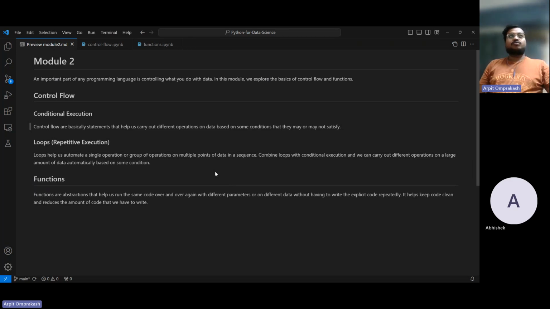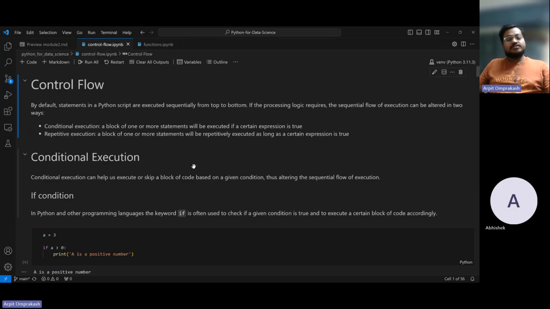Functions help us keep our code clean and increase code reuse, so that the whole thing looks very neat and we don't have to write the same code again and again, which might also lead to more errors if the same block of code is repeated here and there. Every time you find an error, you'll have to modify it everywhere. So functions take care of that. Anyways, we'll first dive into control flow.